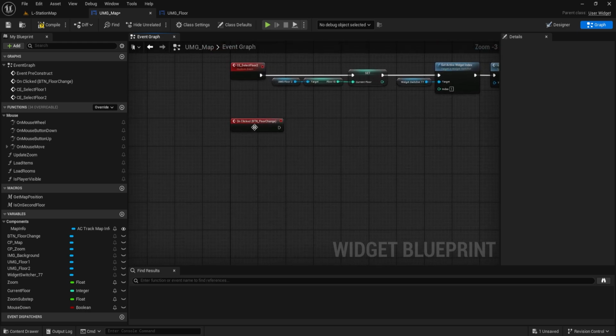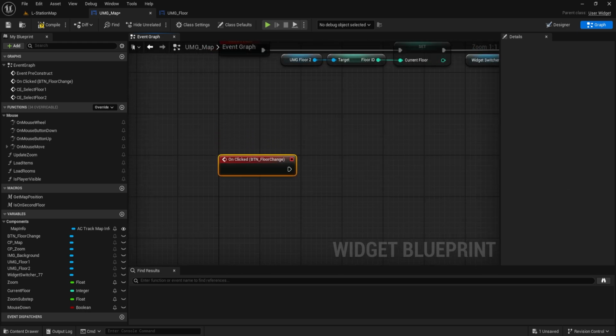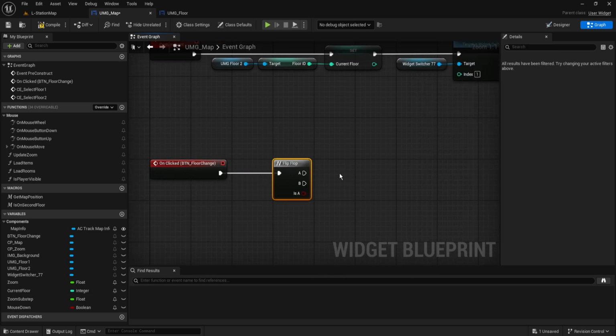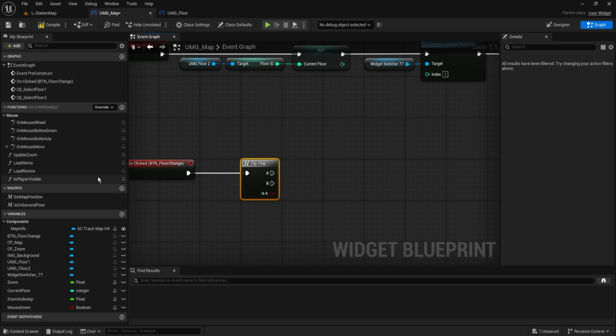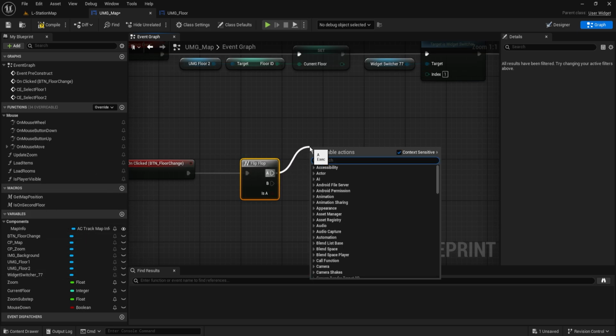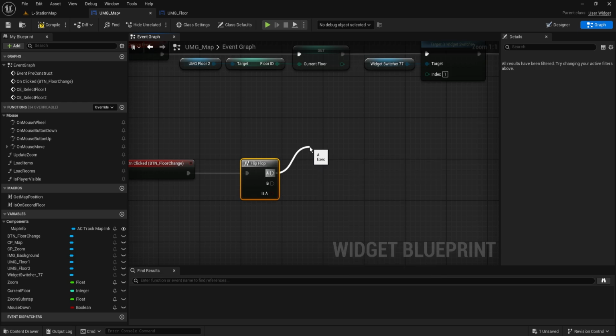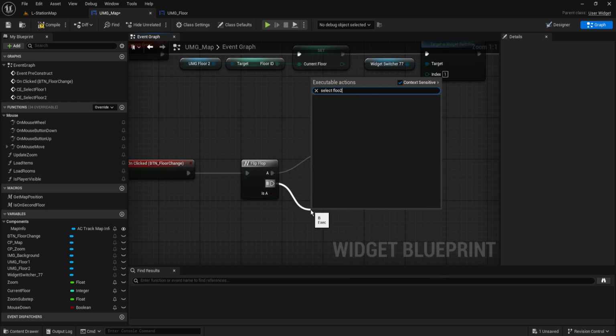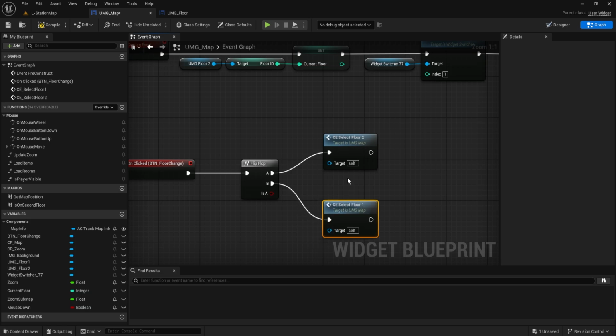Now for switching, we're going to click the button here, and that is going to be very simple. We're going to use a flip flop, and that's going to swap between 2 every click we make. So we're going to call here select floor 2, because by default floor 1 should be selected. So we'll say select floor 1. Go back to floor 1.